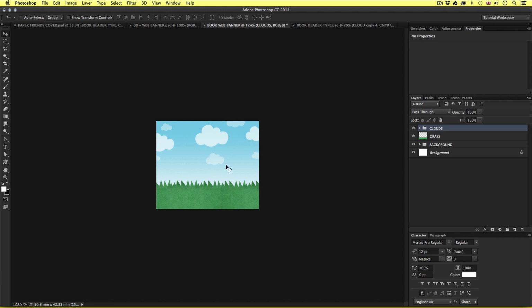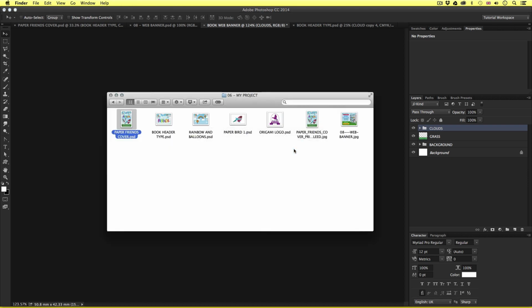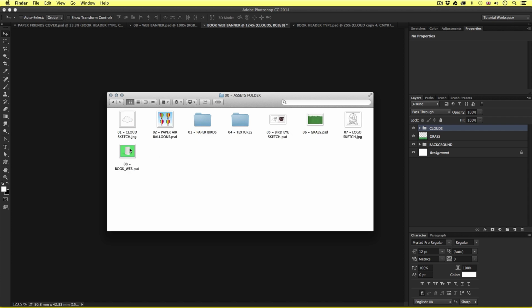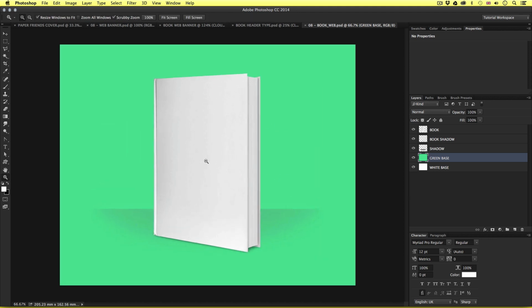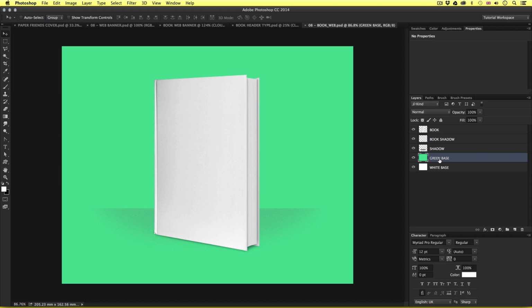To do this, I'm first going to create a new design element. So I'll come into the project folder, click the Create a Project folder and navigate to the Assets folder. In the Assets folder, I'll open up number 8, Book Web. So here is a file I have prepared earlier. Here we have a blank white book, and in the layers panel, we can see that this is set on top of some other layers which we can toggle on and off.